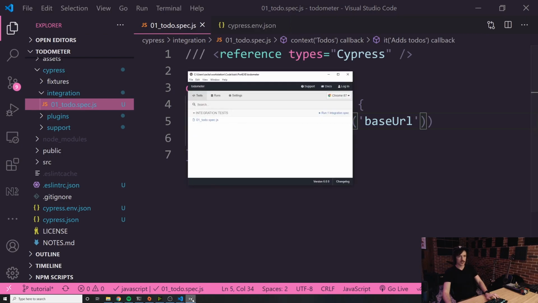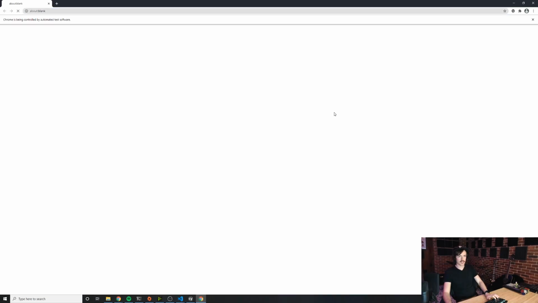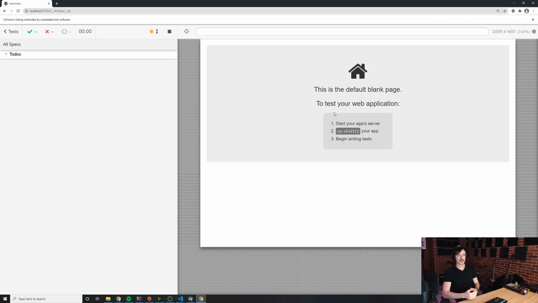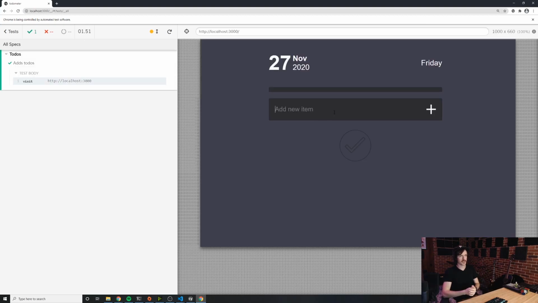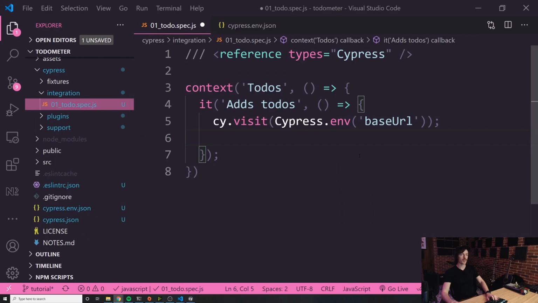I'm going to save this, and then run the test again and see if it still works. It still works perfectly fine, which means that our environment variable is working. All right, so now that we know that works with environment variables, we can go ahead and start writing our actual tests.